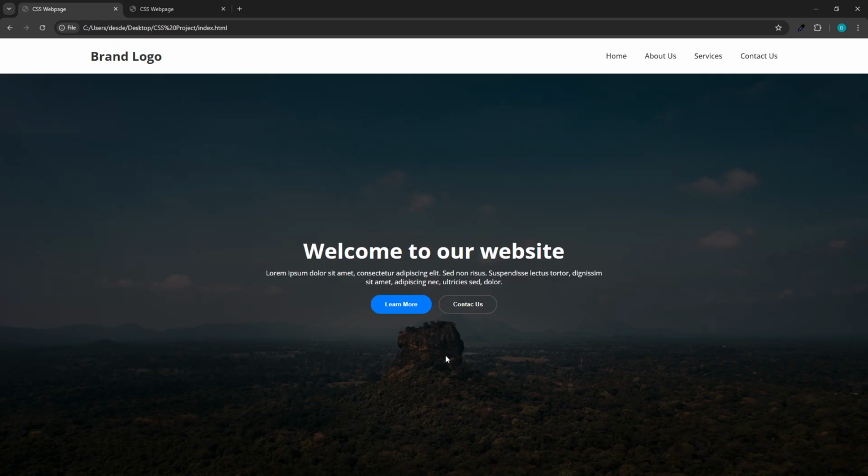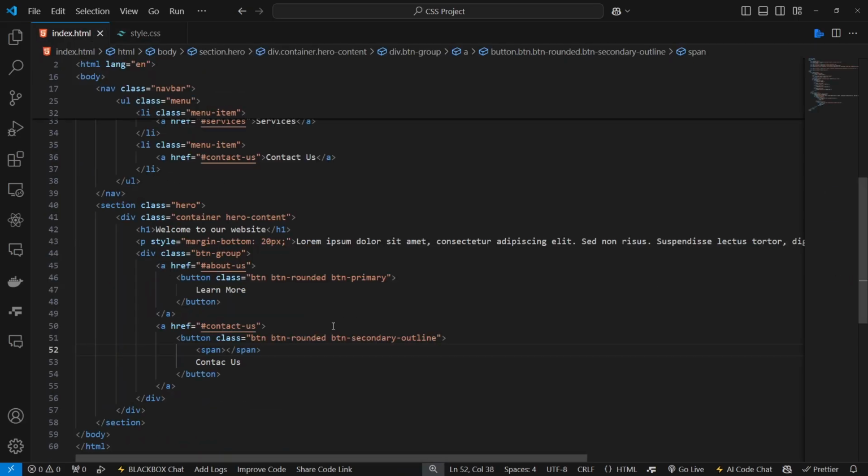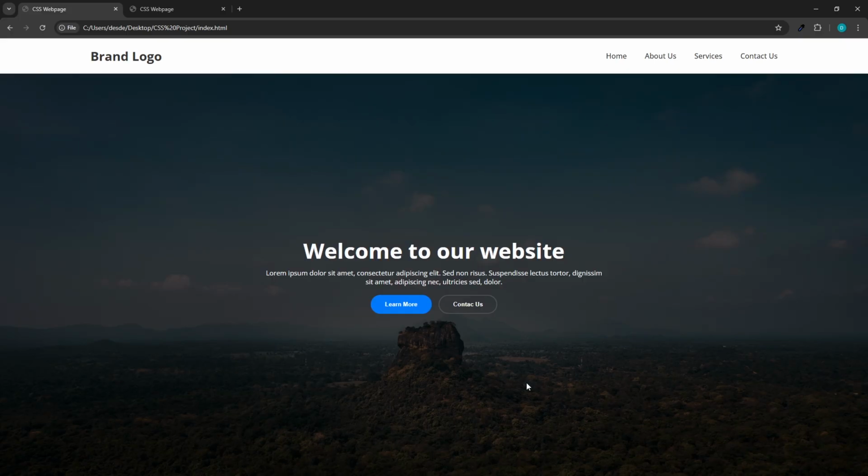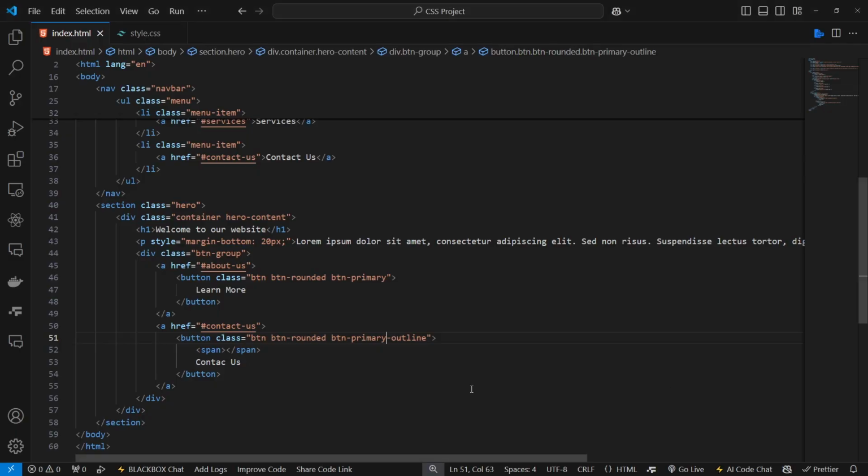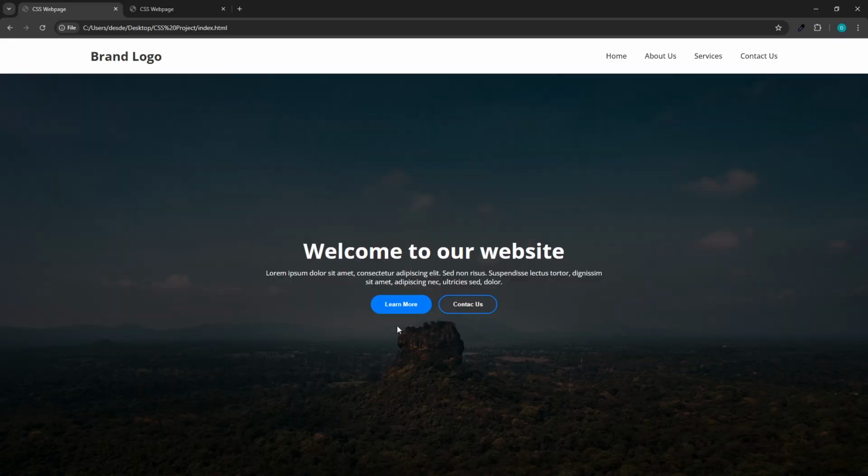Let's see our results. So now that's the desired result we're looking for, and we can also check how it looks for button primary outlines. So let's change this to secondary. And so yeah, that looks good. So now we are done with the hero section. Let's check our links are linked up correctly.